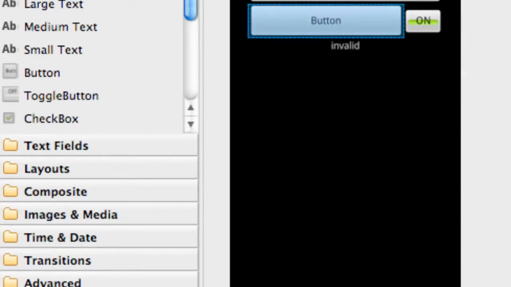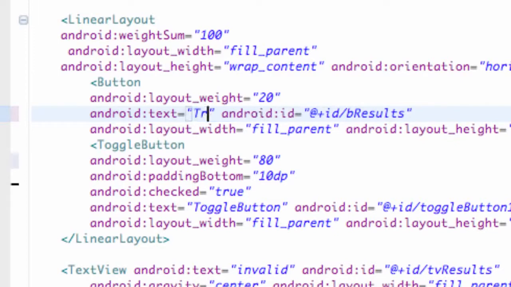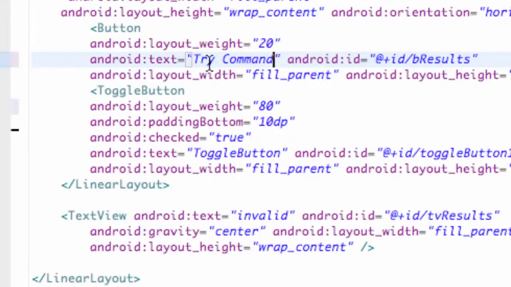Let's set this button up now to, or just change the text to try command. And hopefully this will all make sense what I'm actually building here in the next tutorial, where we define everything or set up the Java and build our application.